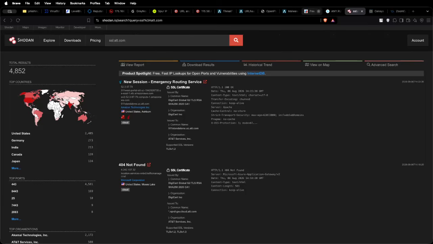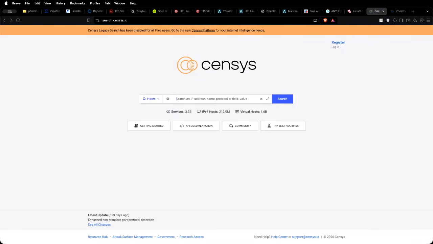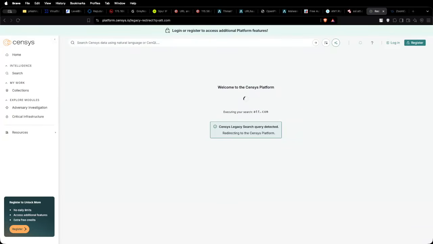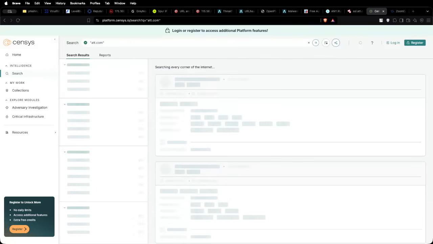The next one is Censys. Censys is also an excellent platform, and it also focuses on internet infrastructure. You can investigate certificates, ports, hosts, and services. So it's particularly useful for threat hunting and infrastructure analysis.